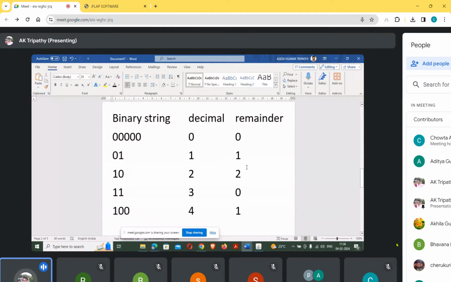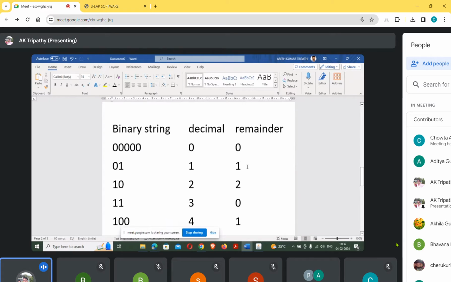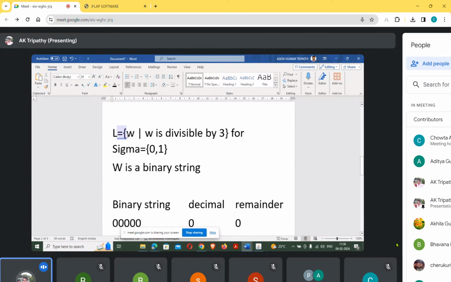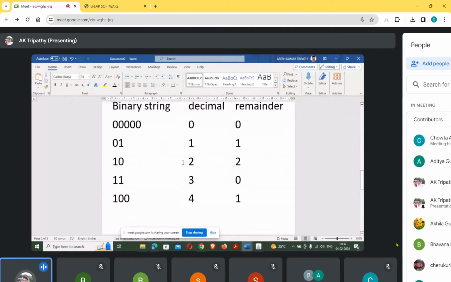So now, if you look into this particular design problem, we need to design a language that accepts the strings W, which are divisible by 3, where W is a binary string. So we will take this discussion into implementation. A binary string which is a combination of zeros should be accepted, because when you divide 0 by 3, the remainder is 0. So we will first look into the remainder.